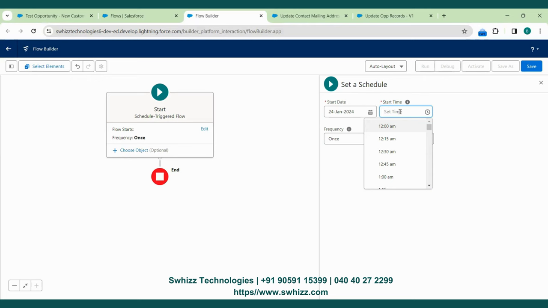It can start at 12 a.m. or 12:15. We have timings at 15-minute gaps, a.m. and p.m., covering all 24 hours, and we can select any of them. So every day at 12 a.m. I want to run my flow, and it should check all the opportunities whose close date is 7 days away, get all those opportunities, and send mail to all the opportunity owners. So I'm selecting every day at 12 a.m. automatically.